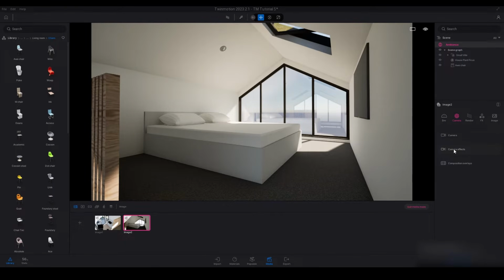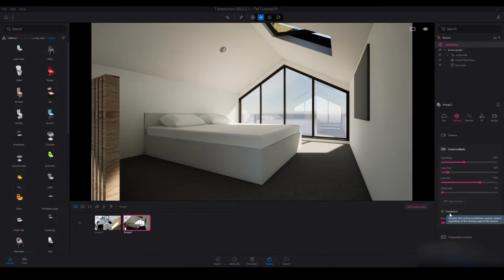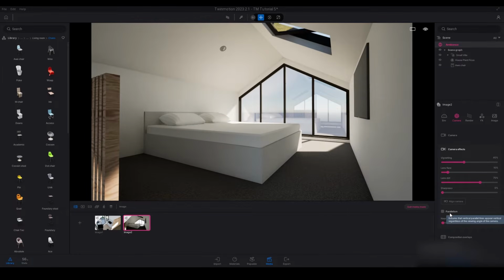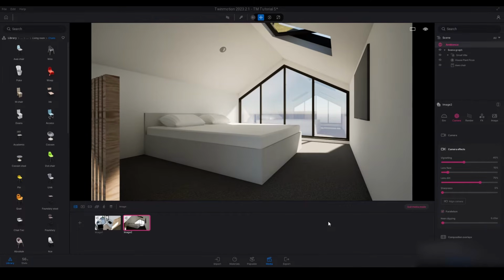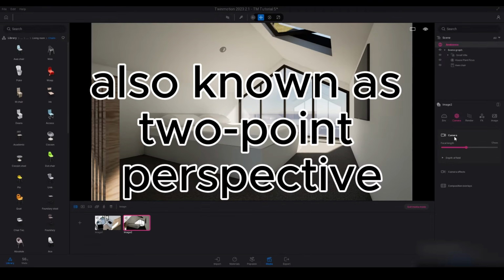So just click camera effects, and now if you scroll down to parallelism, if you select that, that will enable vertical lines. As you can see in the little box there, it explains what that does. So it makes parallel lines appear vertical. So this is a good thing in architecture. If you're creating an exterior or interior image, just enable parallelism.